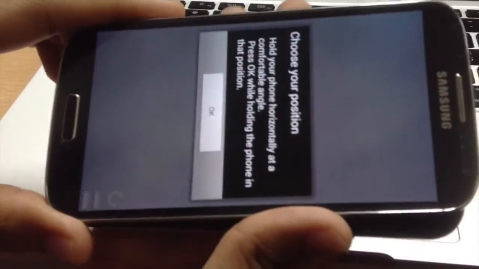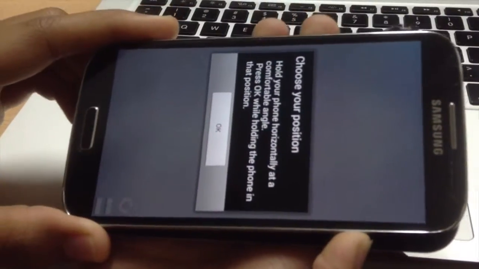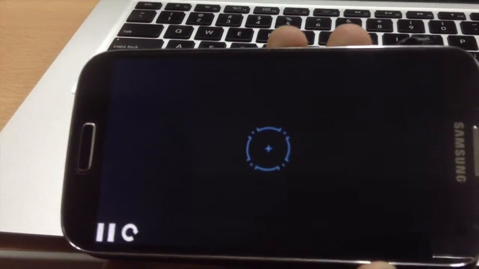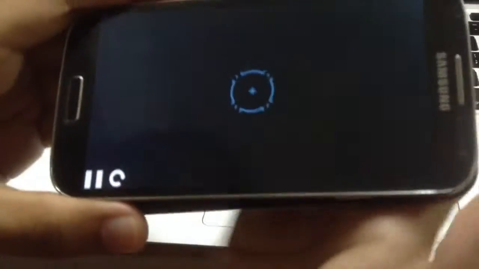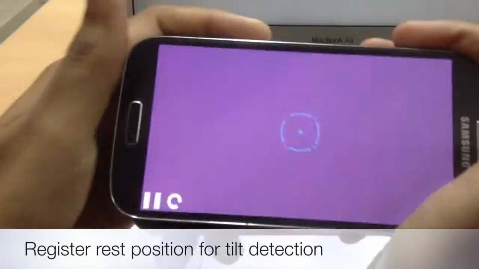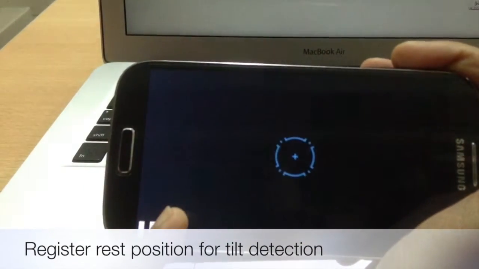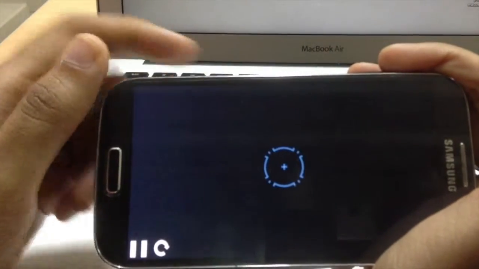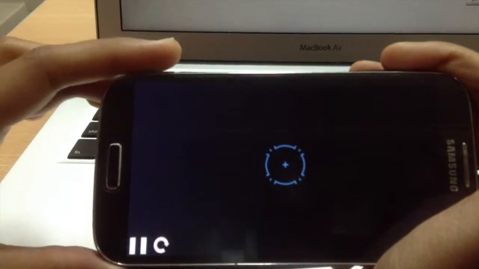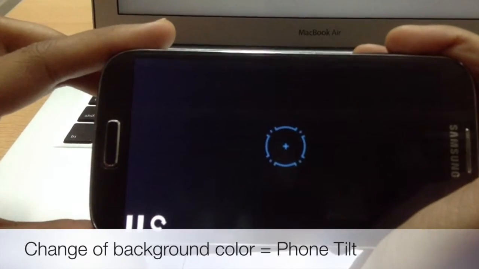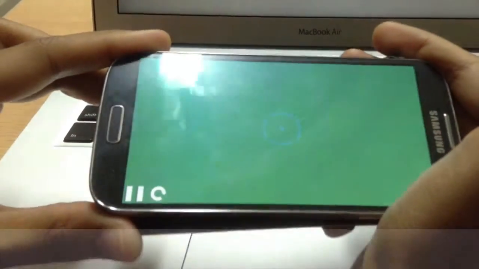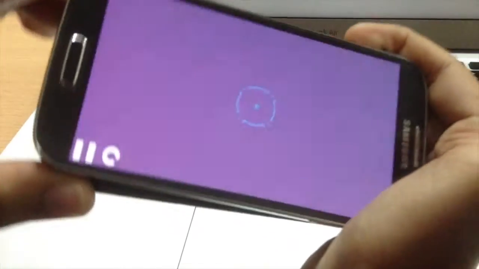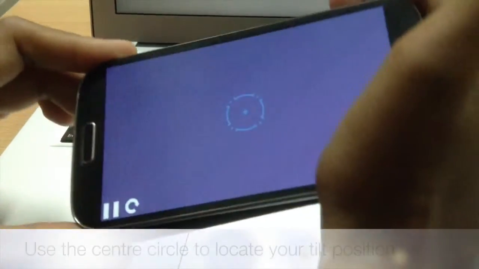Now this alert box is when you're using your phone for tilt detection as well. So I'm going to click OK here. This is my rest position. Suppose I want to change my position and this is my more comfortable position. I will go and reset it here and click OK once I'm comfortable with it. Now every time I move my phone, a change of color will give me a tilt detection. So for example, this is tilt up, this is tilt down, this is tilt right, and this is tilt left.